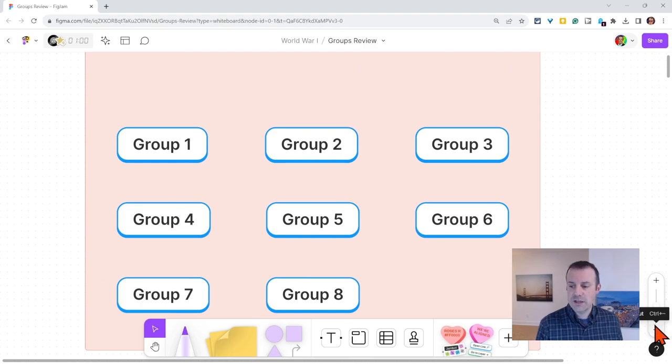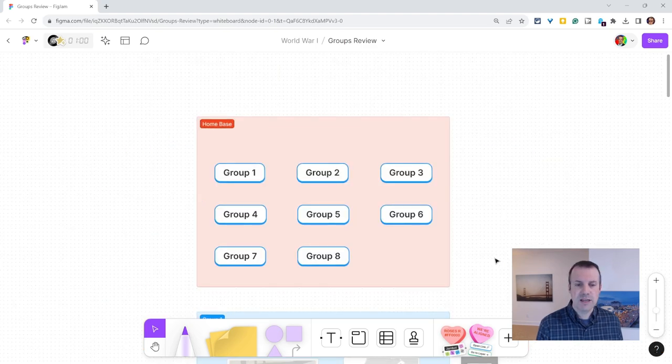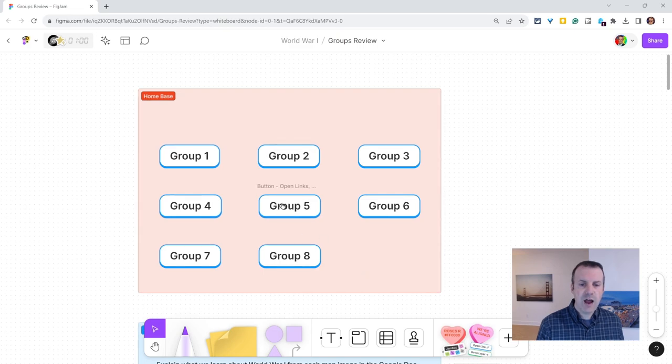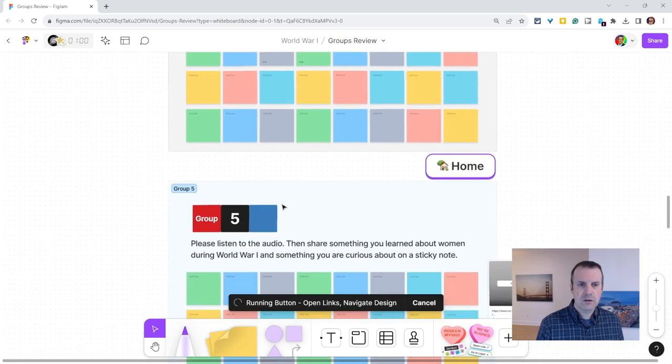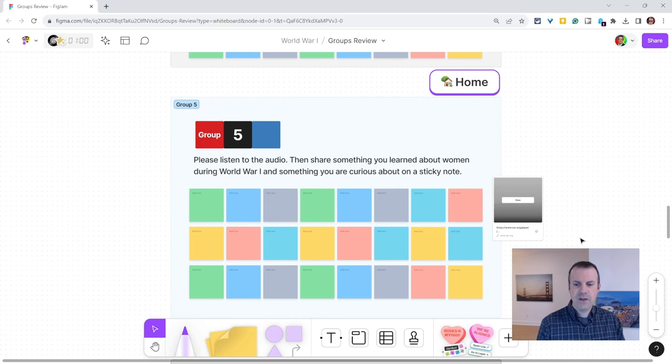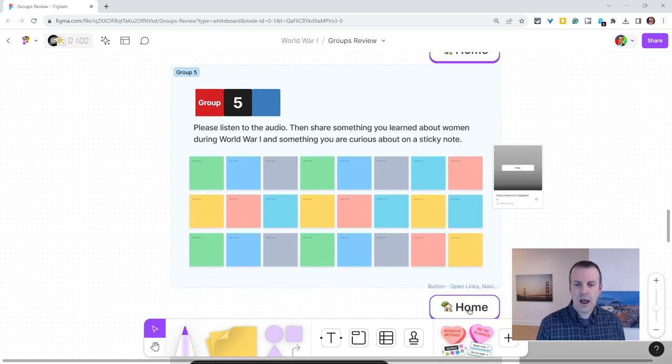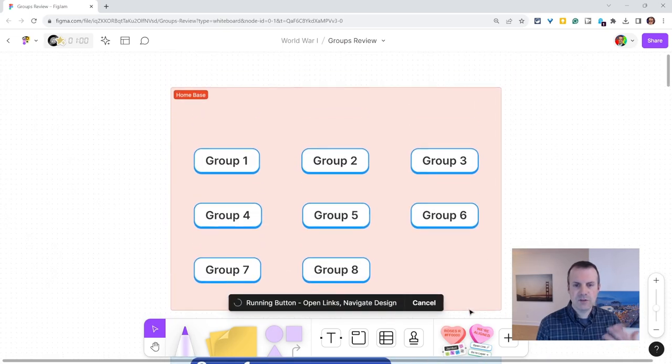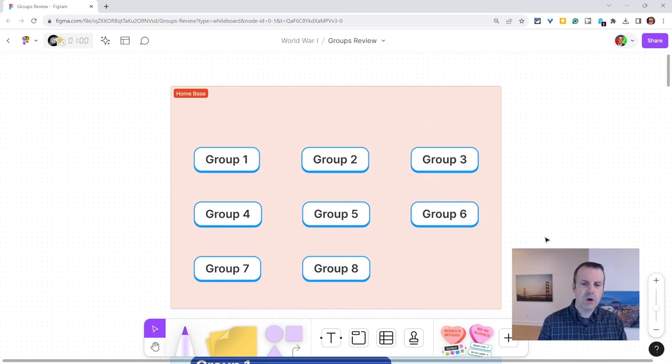Well, watch this. So let's say I open this as a student, and I am in group 5. If I click this, look at that. I am now in group 5, and if I just scroll down here, I can go back to the home button. Let's say I've done my group 5 thing and okay, everyone go one group over, right? So that's a really nice thing.